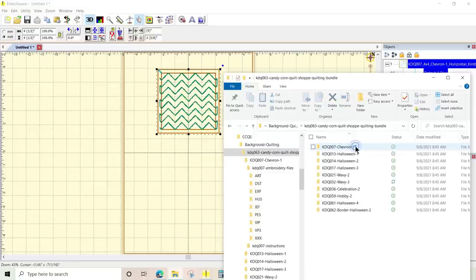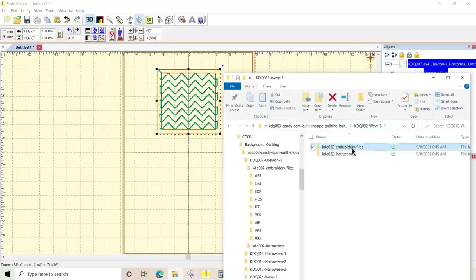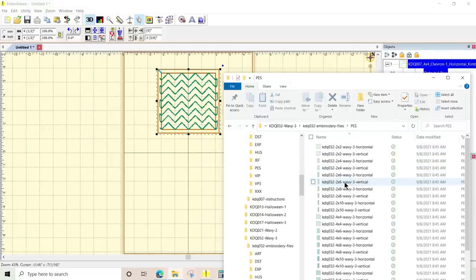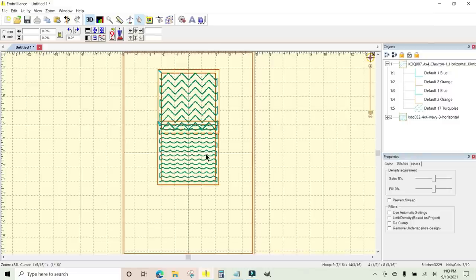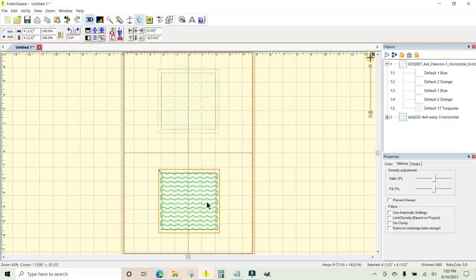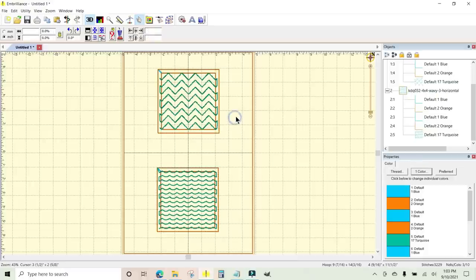And let's see. The next one, the Eek hoop, is design number 27, which is wavy 3, 4x4 horizontal. So I'm going to scroll down to wavy 3, and get to 4x4 horizontal right there and drag it in. It automatically centers in the hoop, so I am going to just move it down here a little bit to give me some room.